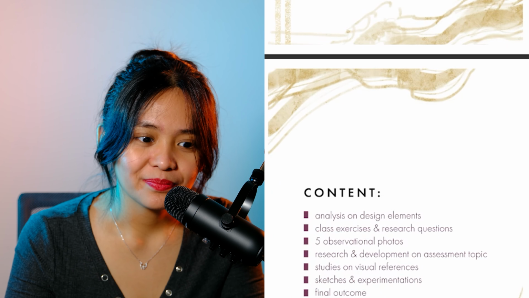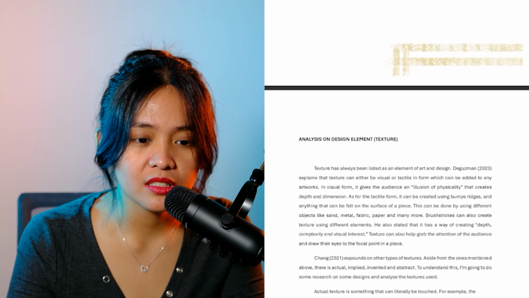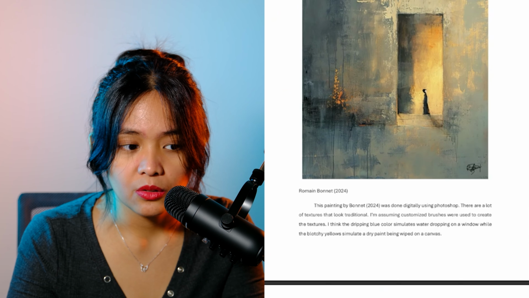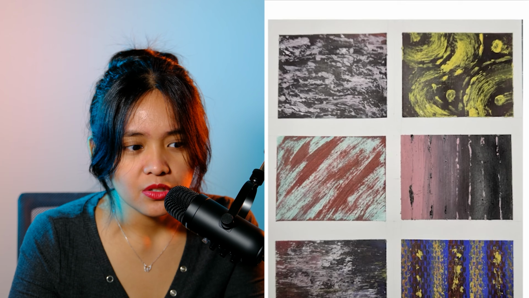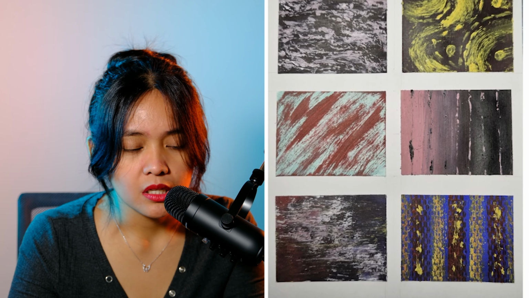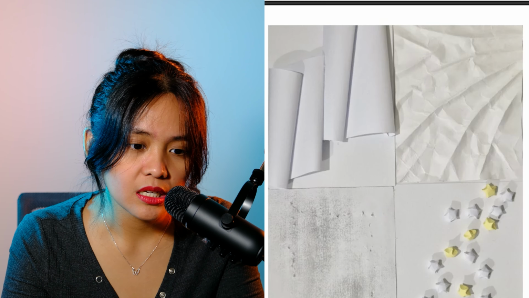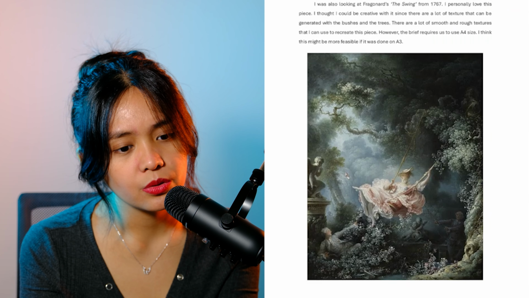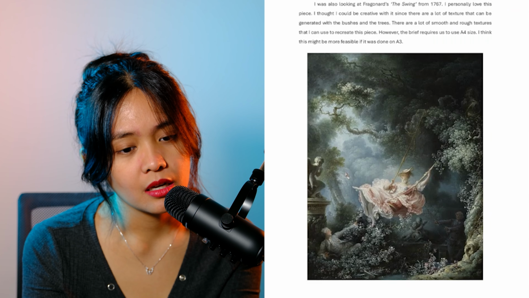For the fourth project, we focused on texture. We had to do a texturized version of classical paintings, thus the title Old and New. And we also had to create texture using paper, making it smooth, rough, grainy, and spiky. And moving on to the final artwork, I originally wanted to do Fragonard's The Swing.